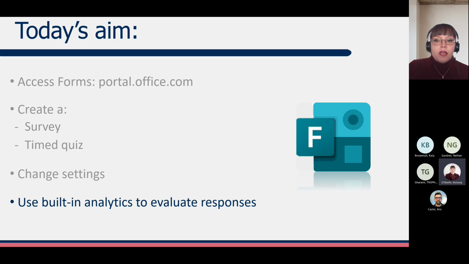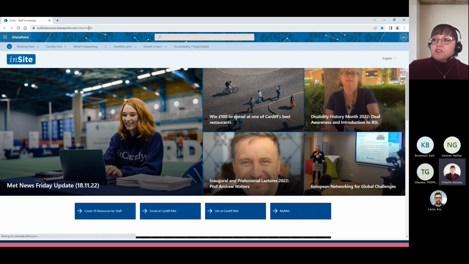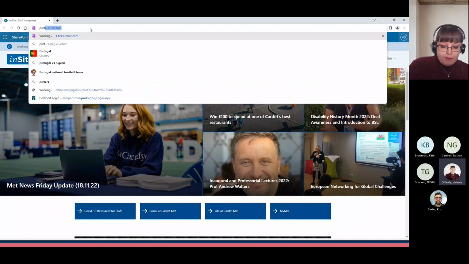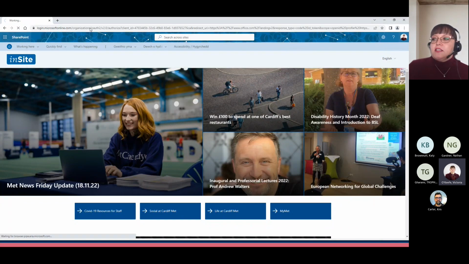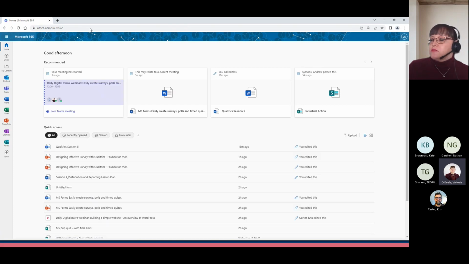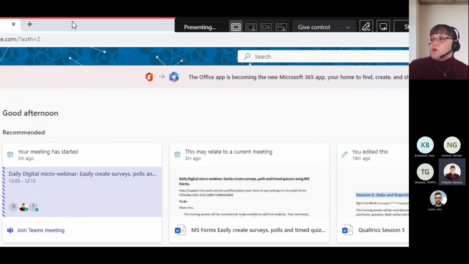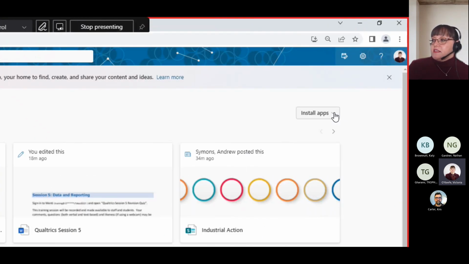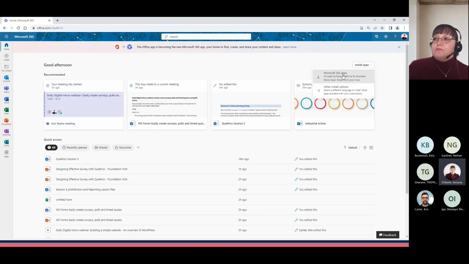So if I just open up a web browser, just to show you how to get to Forms, you can type in portal.office.com, and then you can log in with your Cardiff Met username and password. Something that I always like to show in the top right hand corner of this is this install apps button, and this is where you can download the latest version of Office, so Word, Excel, Outlook, and you can even access Teams. So that's something that's really useful to know.